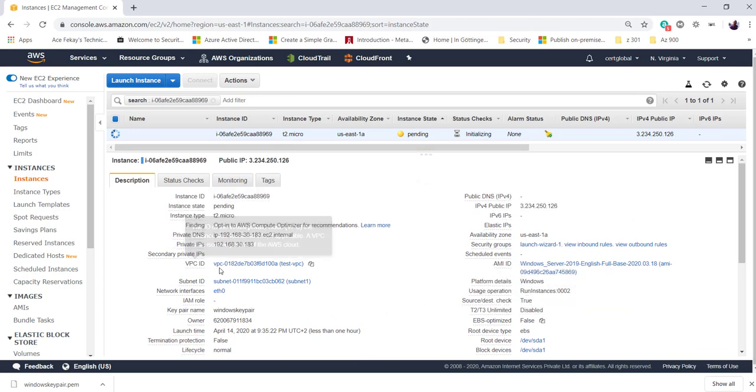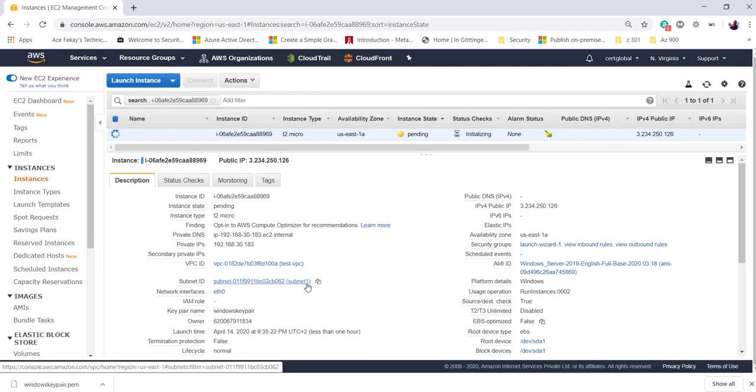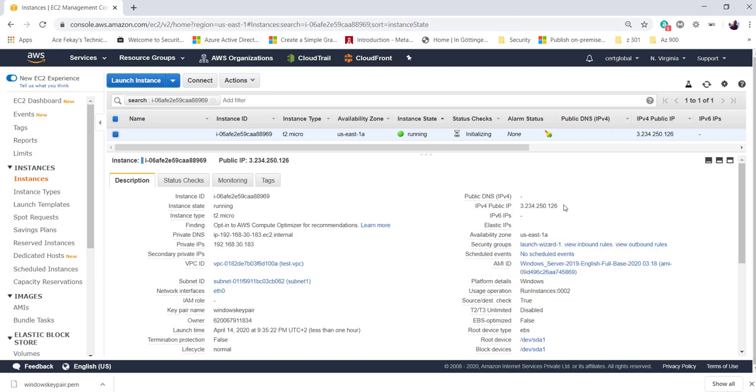Now, the VPC ID is this, which is our VPC. So if you recall, the name of the VPC was test-VPC, and the name of the subnet was subnet1, right? So we are following the protocols here. We are creating a virtual machine in the subnet in the VPC that we created. What we also have is a public IP address associated with this EC2 instance.